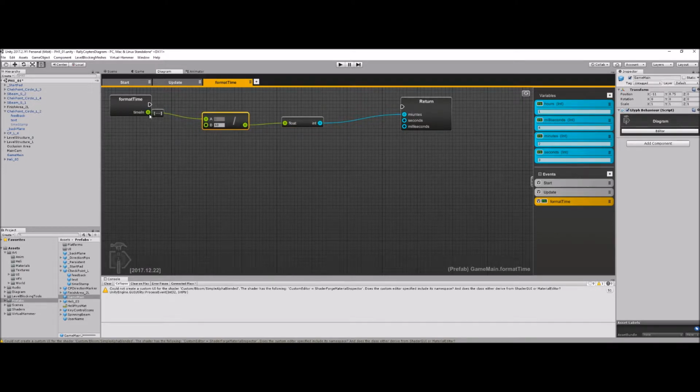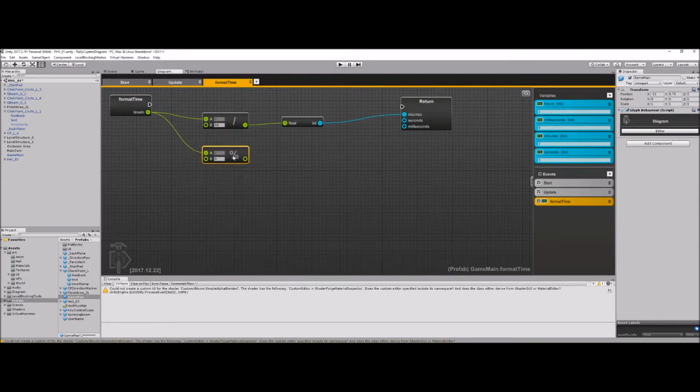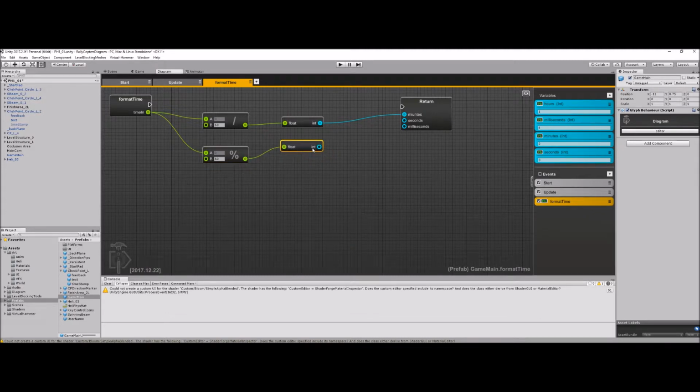And I'm going to come off the seconds again, and to go to seconds, I need something called mod, modulus float. And I want to mod this by 60, and this is going to be to int. Don't worry about the math for mod. You can look it up, or we can go over it some other time.